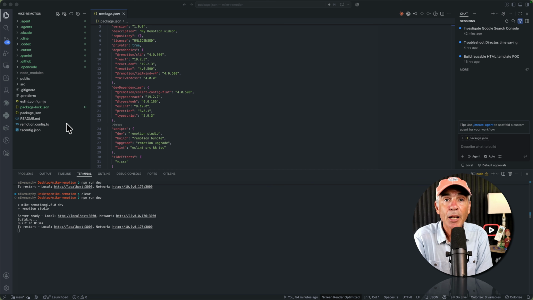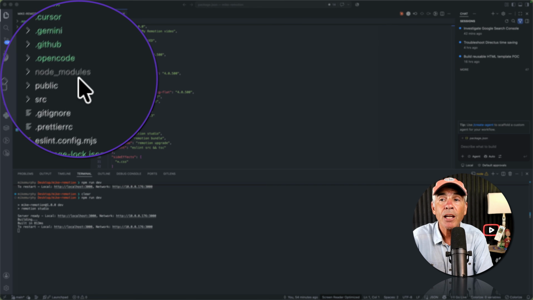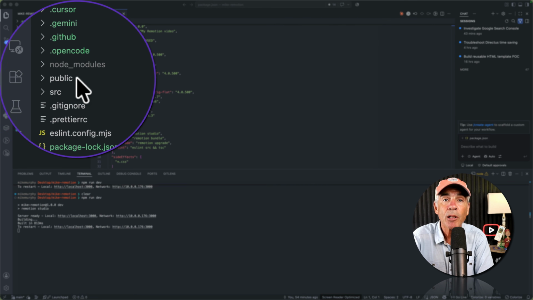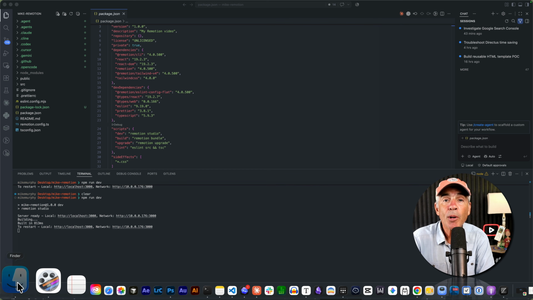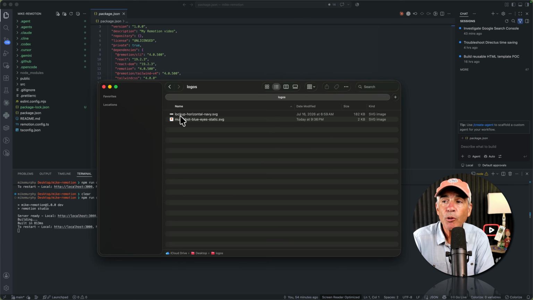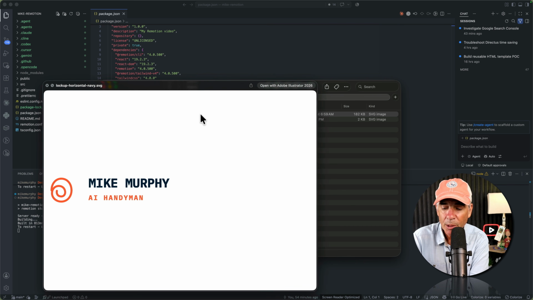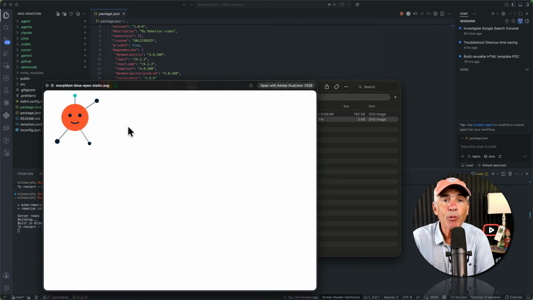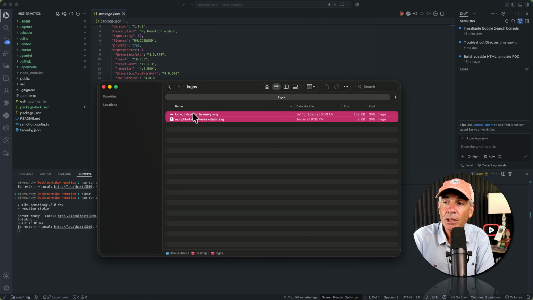Enough of the setup. Let's animate something in Remotion. Remember, if you want to animate something like your logo or any PNG or graphic, you're going to dump them in the public folder. I'm just going to open up Finder. I have a folder on my desktop called Logos, where I have two logos. I have my Mike Murphy logo, and I've got the Murphbot character, and I'm going to animate Murphbot because, how cool is he? So I'm just going to take these and drag them right in the public folder.